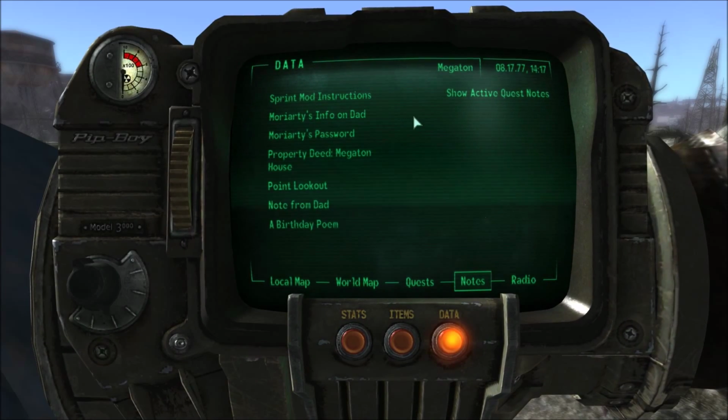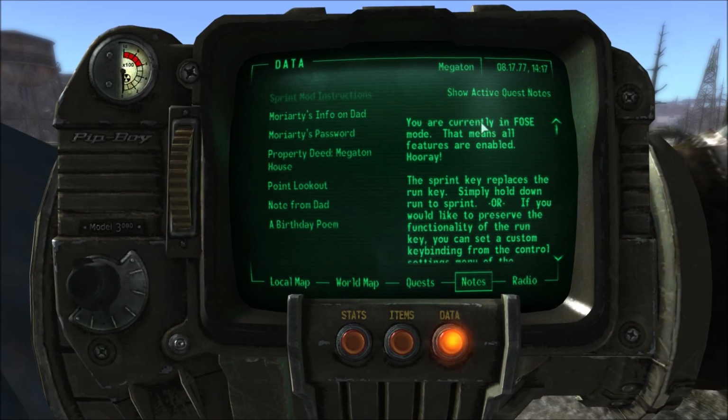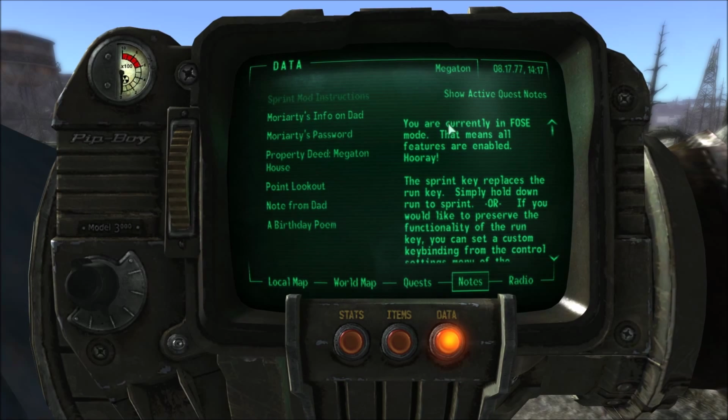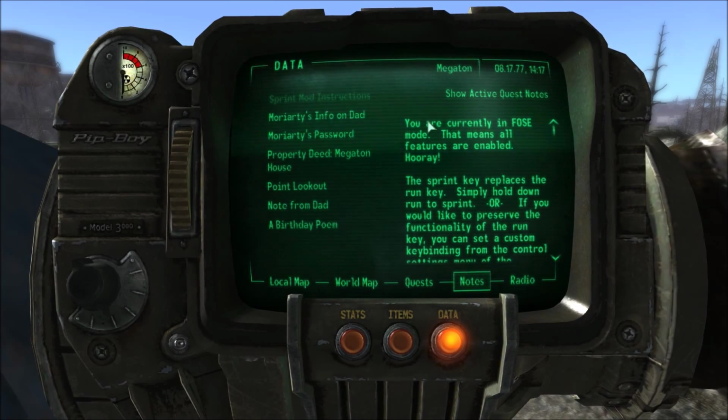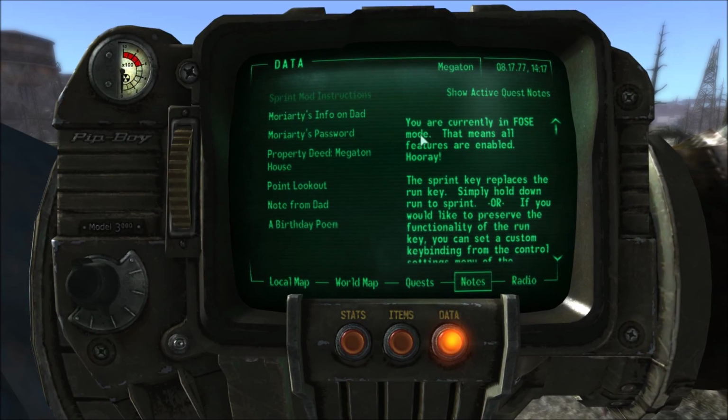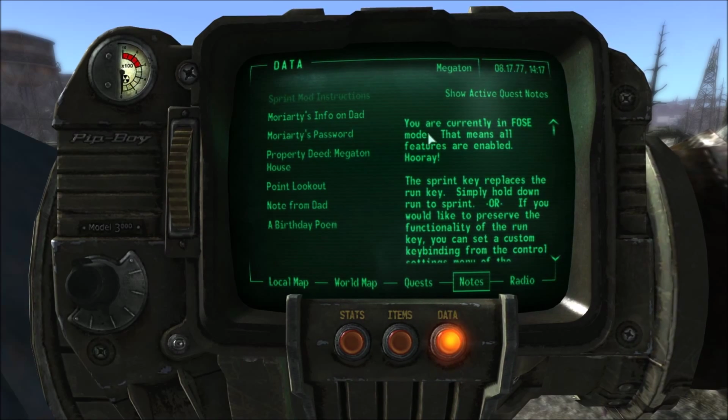And if you go into your Pip-Boy and you have the Sprint mod, it'll actually tell you you're currently in FOSS mode. If you don't have FOSS enabled, it won't tell you this. But basically, I just loaded FOSS using Steam.